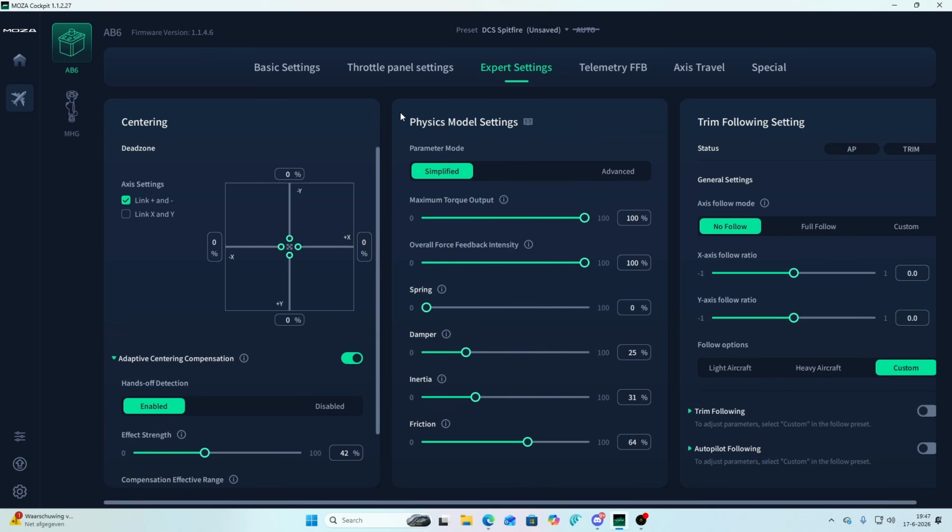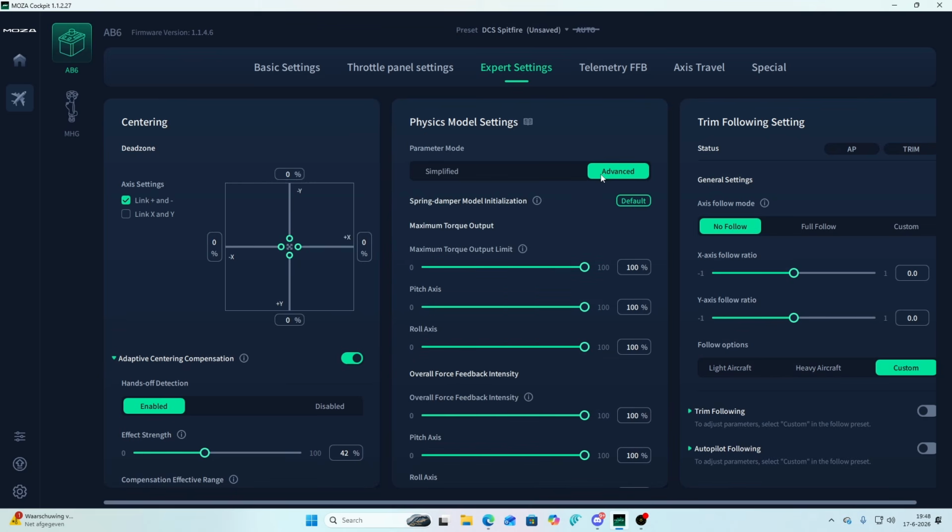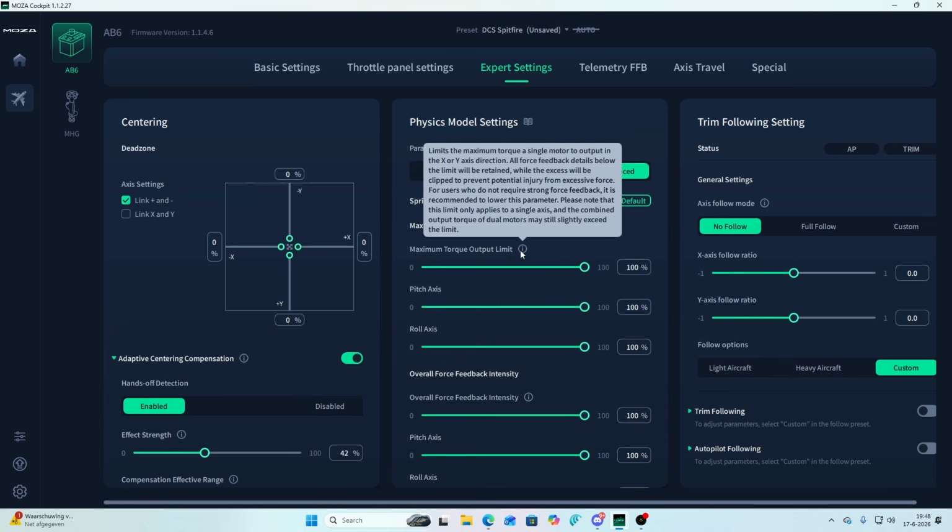In the center you will see the physics model settings, which is by default set to simplified, which contains exactly the same settings as the base settings, so for now I will skip them. Of course you always have the option to switch to advanced, and this will allow you to configure it depending on the axis, right? You can configure the maximum torque output limit.